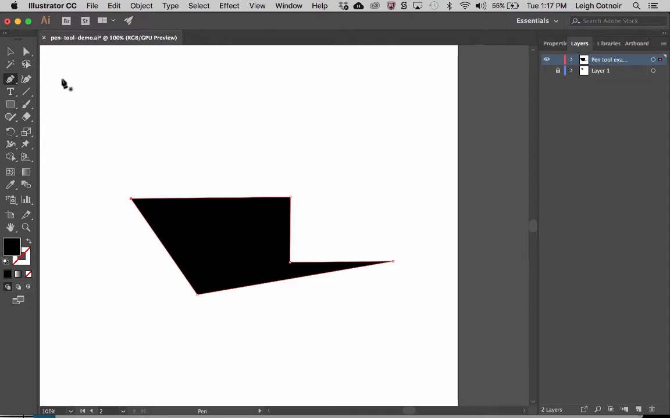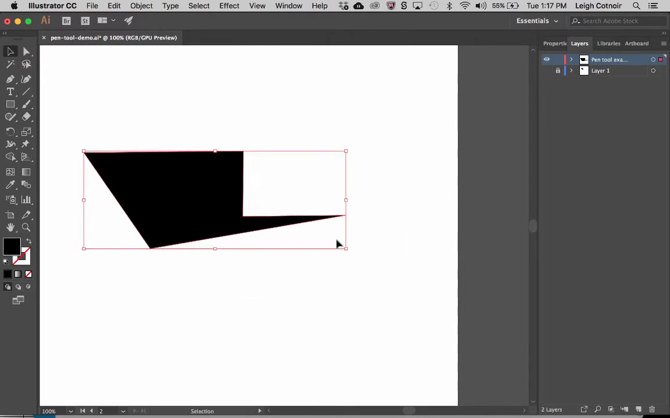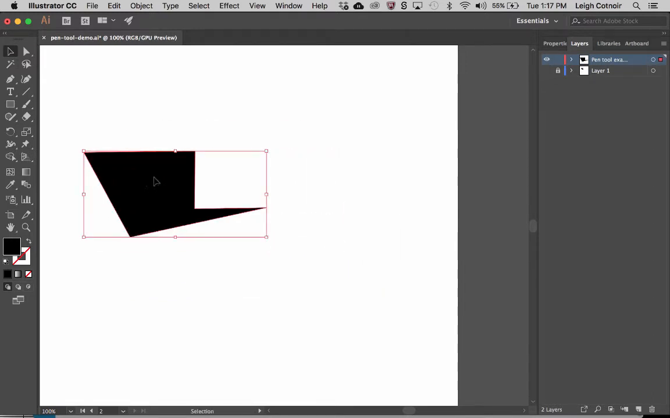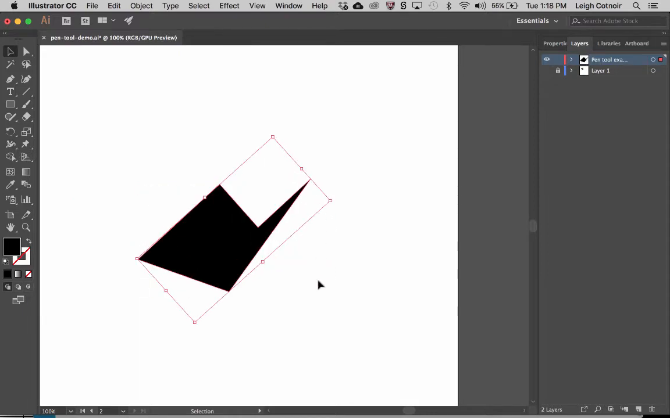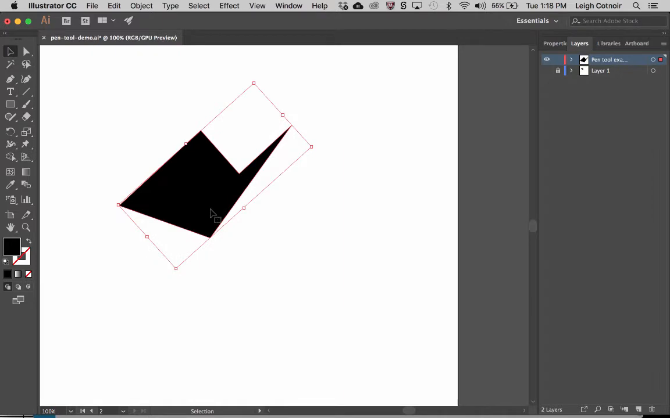What I can do is click on the direct or the black selection tool, and I can move that object around. I can scale it, I can do whatever I want with it, right? Just like any other object. I can rotate it and so on and so forth. So we've got this object here, and this was created by using straight points. And you can also create stuff with curved points.